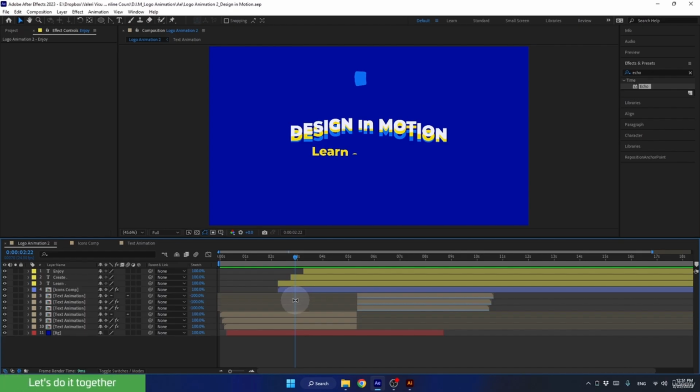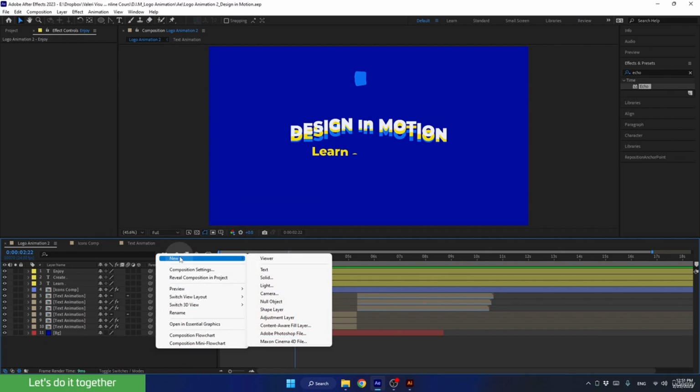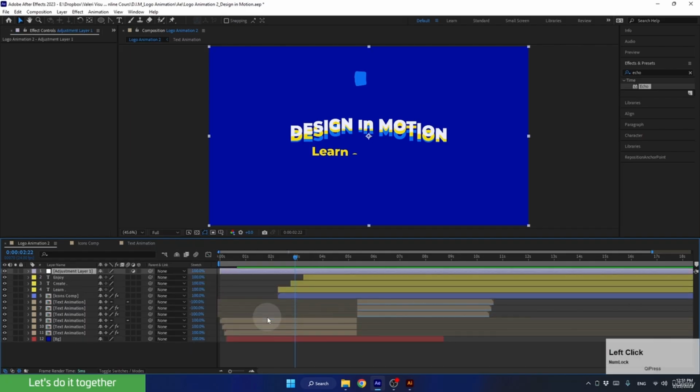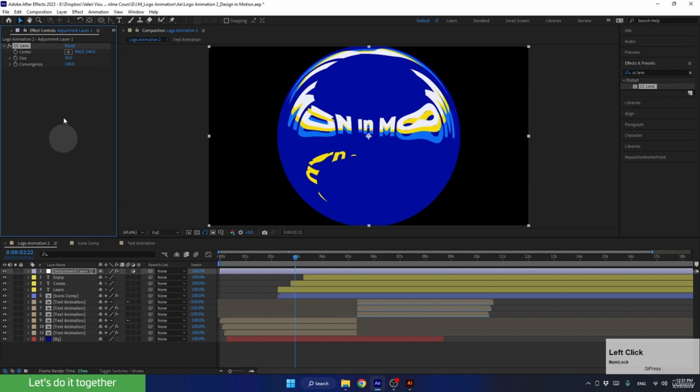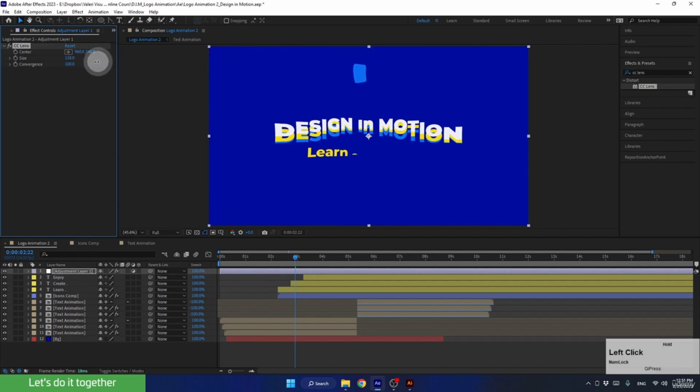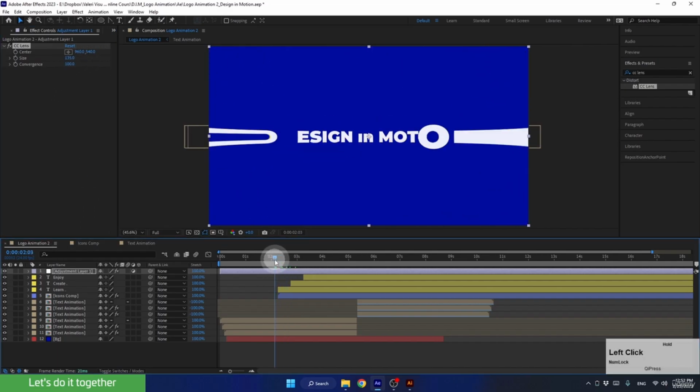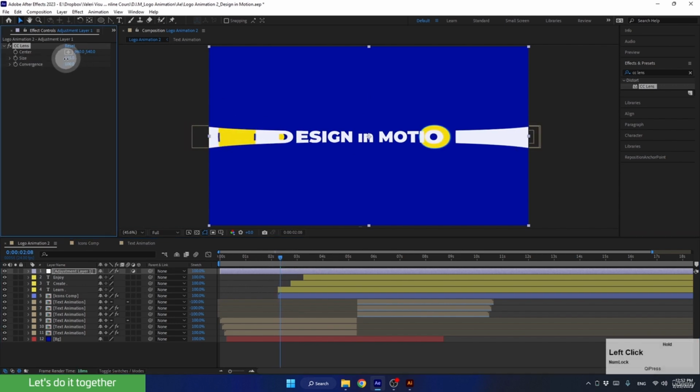Welcome back. Let's learn how we can make our scene look more visually interesting. The first thing we're going to do is create a new adjustment layer. Then, let's search for the effect called CC Lens and drag it onto it. Now, let's increase the size here. As you can see, this effect makes the scene look more interesting by distorting it slightly. Let's set the size to 150.